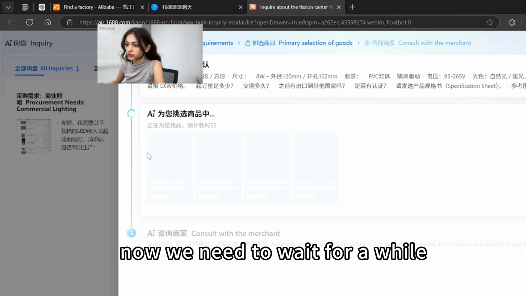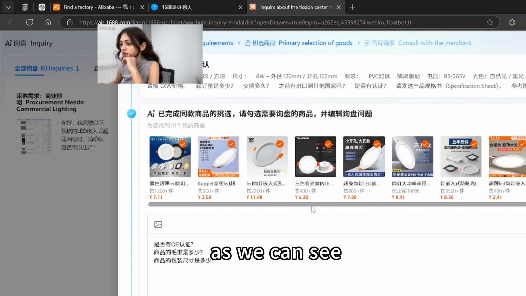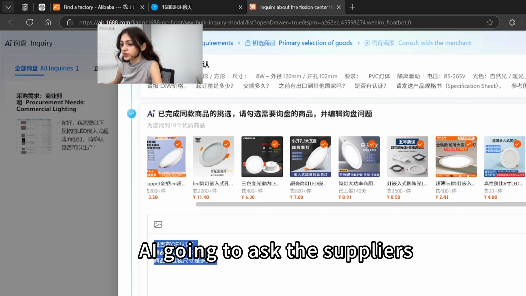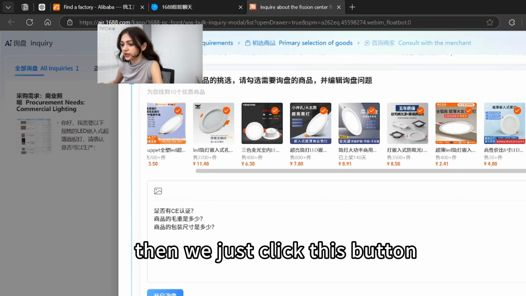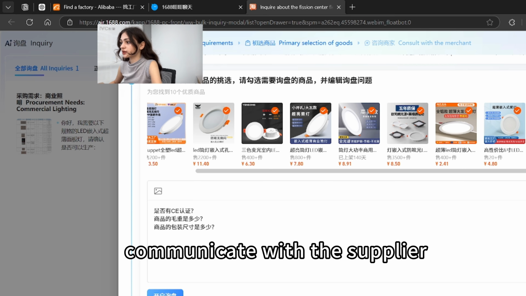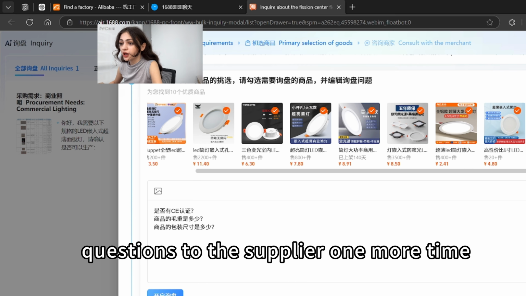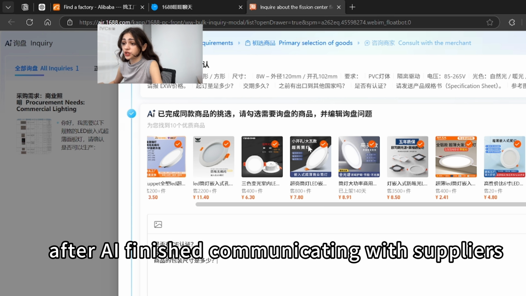Now we need to wait for a while until AI finds some suppliers for us. And now, as we can see, it chose some suppliers, and here are the questions I'm going to ask the suppliers. You can fix these questions. Alright, then we just click this button and the AI will start to communicate with the supplier. I'm not going to send these questions to the supplier one more time. I'm just going to show you how it will look after AI finished communicating with suppliers.